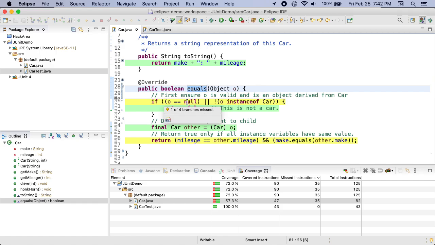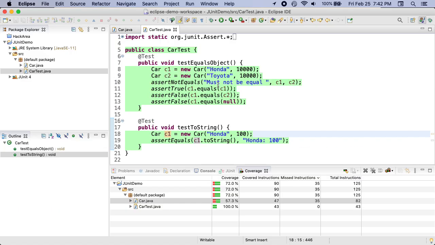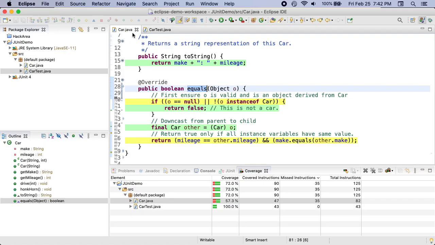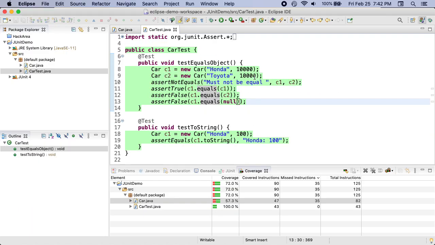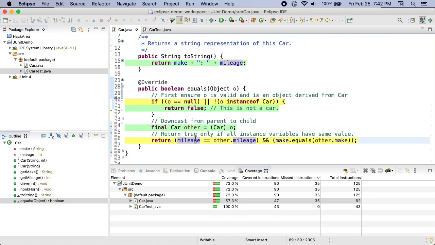One of the four branches. That means notice that in the testing, we have tested object equals, we've tested for null, but we have not necessarily tested for something that's not an instance of car. So that line is not highlighted. And also with the mileage checks, we have objects with the same mileage. So it's basically telling us we didn't quite exercise this mileage check in the equals method.